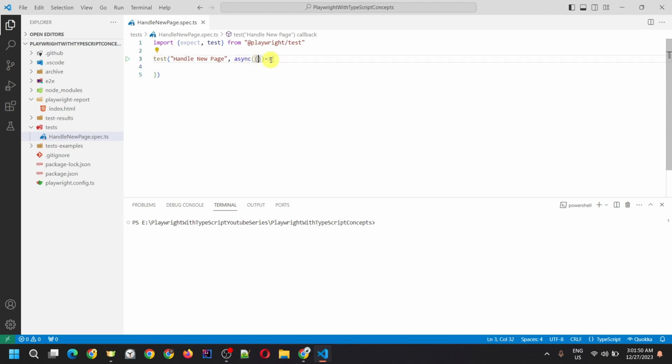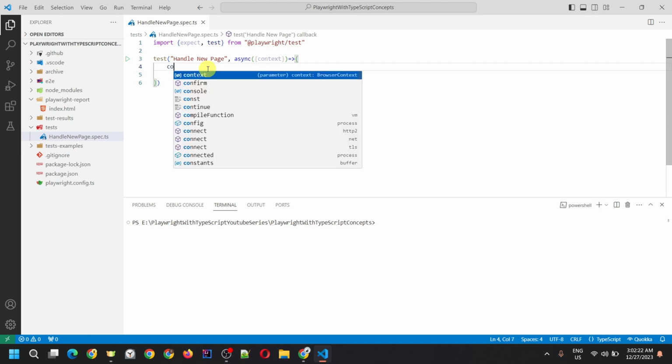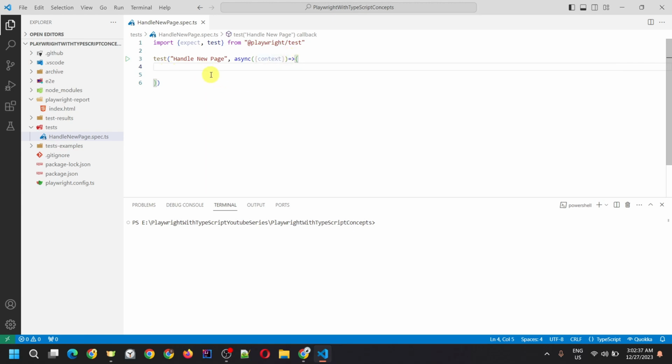So inside these curly braces, you need to provide this context, in a similar pattern to how you used to provide the page. So here we need to give the context, and this context we are going to use. From this context, we are going to get the new page. Till now we were directly using this page, but now we would be using this context just to handle these new pages. By using this context we would be getting a new page.